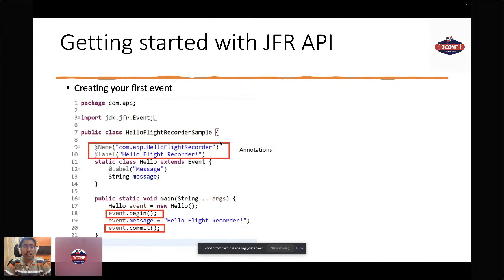Now there are a lot of annotations, for example name and label. Name will be the name of your event, so it has to be a unique name. The label will give more description about that event, and you have a certain parameter, or the message that you will log, which also has to be annotated. And you can see that we are using two functions here, begin and commit. Begin, as the name suggests, is going to start the recording, and commit would stop the recording and also write the output to a file, which is going to be your recording file. So this is how easy it is to start using the JFR API.